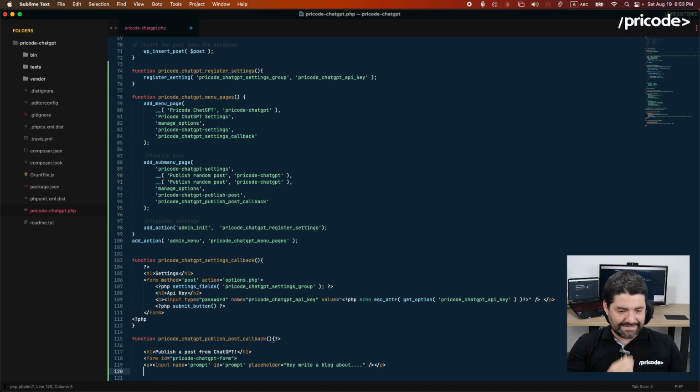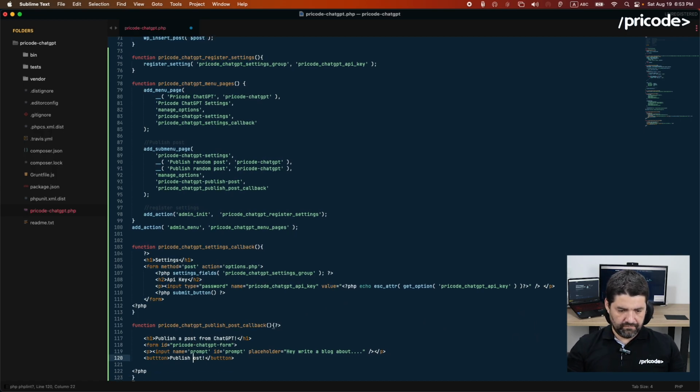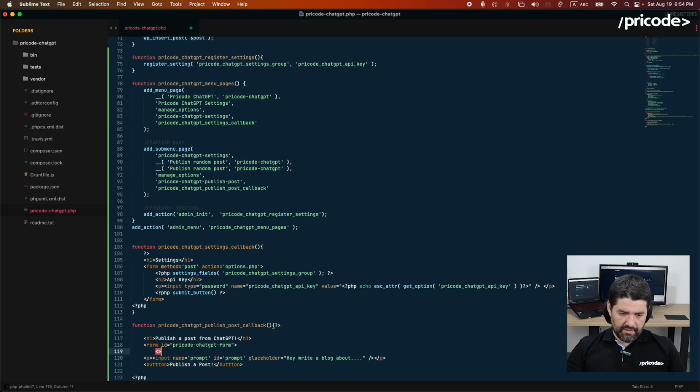And we need then the button. So there will be a button here. And we're gonna set up the publish post. And okay, so what we need for this, we need to set up a nonce. Remember that the nonce is pretty important. We need to also set up a JavaScript and Ajax callback. So we set up this here.